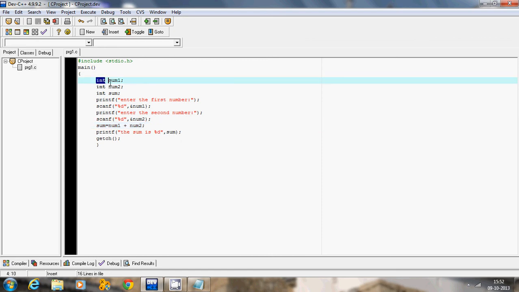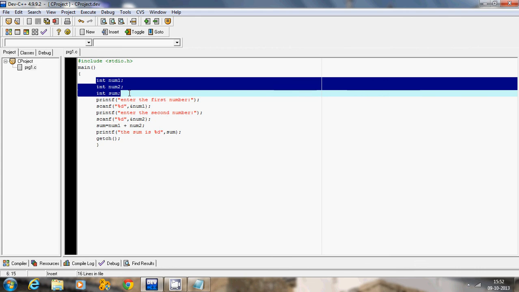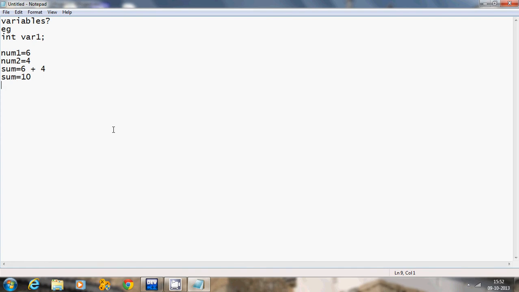So the main thing is the integer, how to declare a variable. It is of type integer and followed by the variable name and semicolon. If you want more clarification, the syntax is data type, then variable name, semicolon. This is the syntax for writing variables.